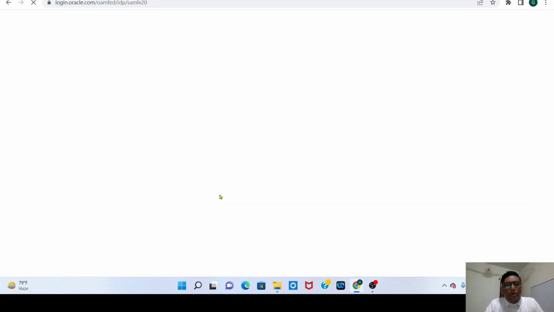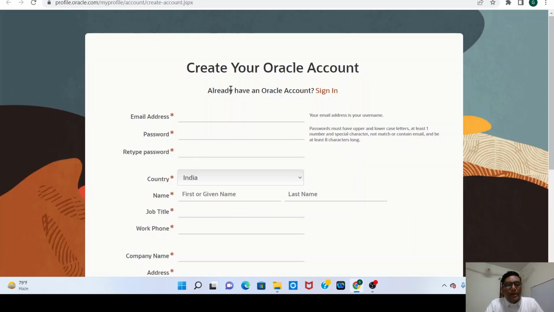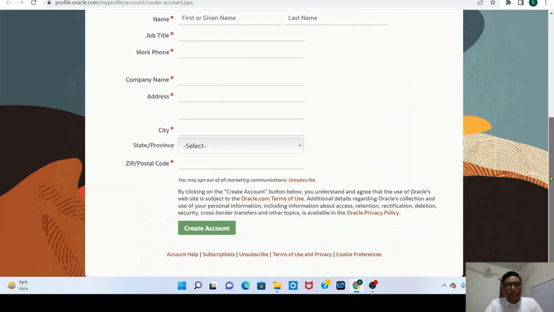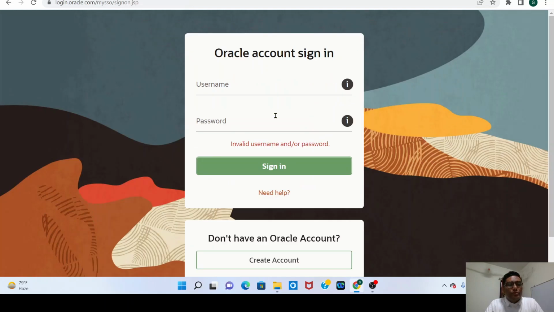If you have already an account, then you just log in to it. And if you don't have an account, you have to make the account, filling this particular form. Okay. So in the first case, I want to show you, this is exactly the login screen that is provided by Oracle Live SQL. You have to mention here the username and password, then sign in over here.